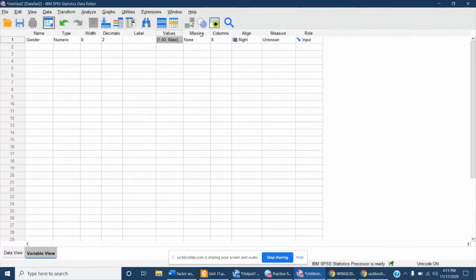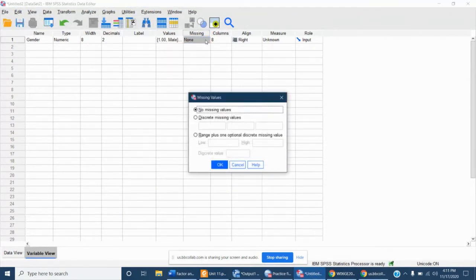Okay, so the next column is missing value. Here you don't need to make any changes at the moment because we don't know how many values in our questionnaire are missing, especially when you are physically administering your questionnaires. By printing your questionnaires, it is likely that some of the questions will not be answered by your respondent. They might miss some questions. So you need to take care of this thing as well.